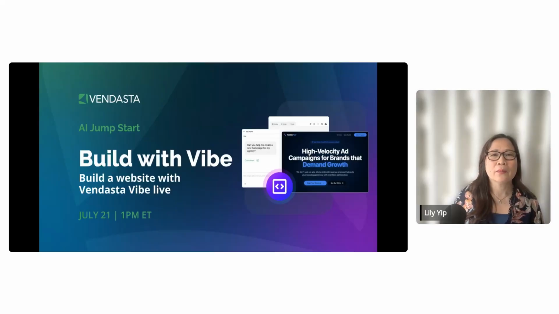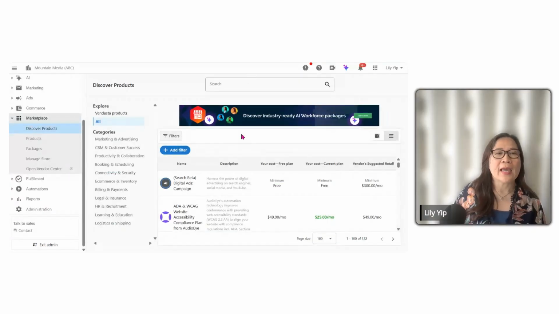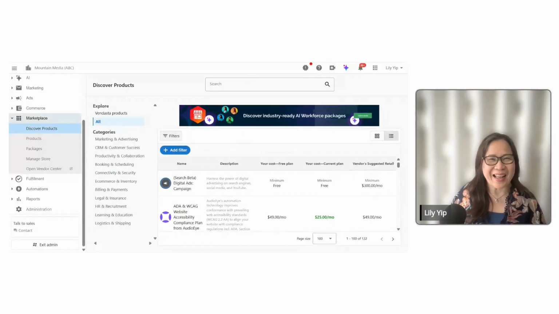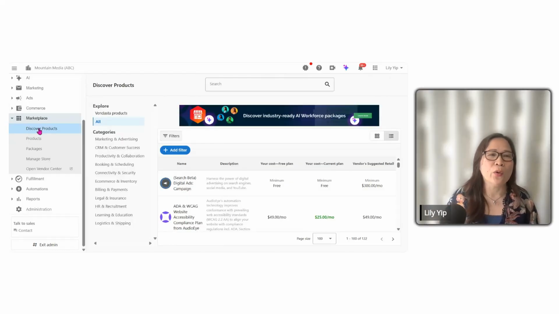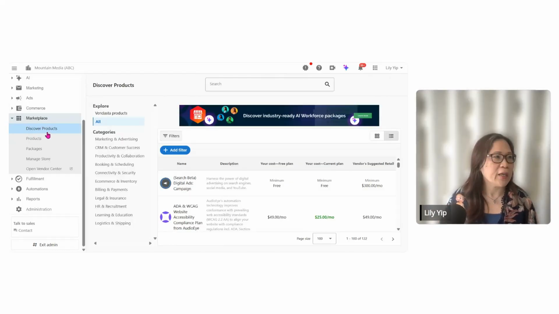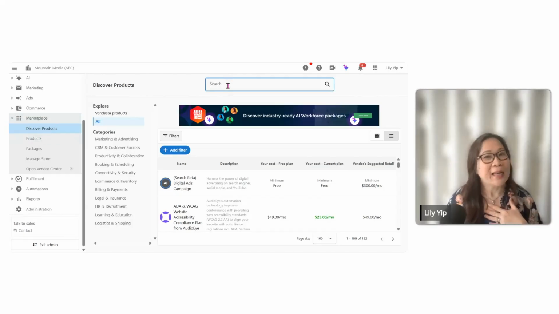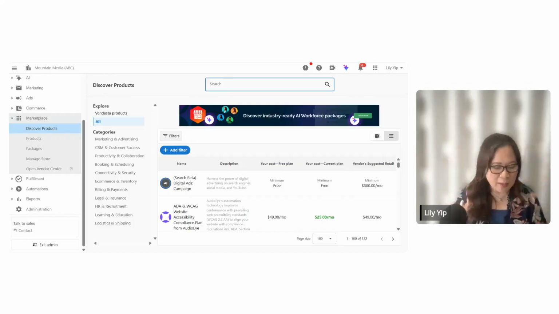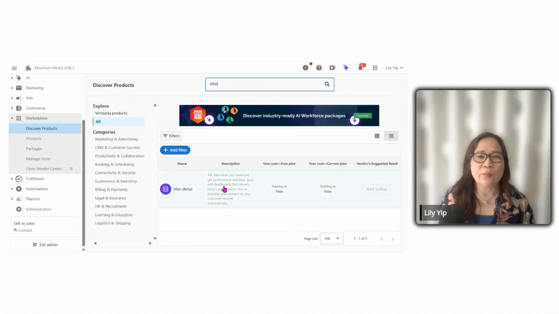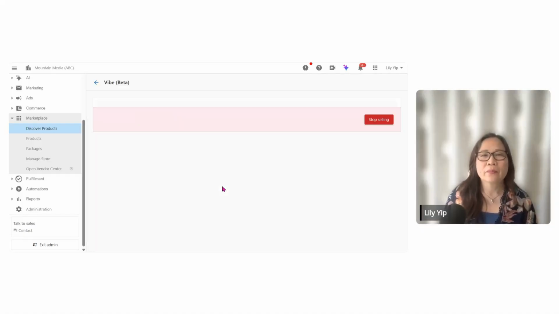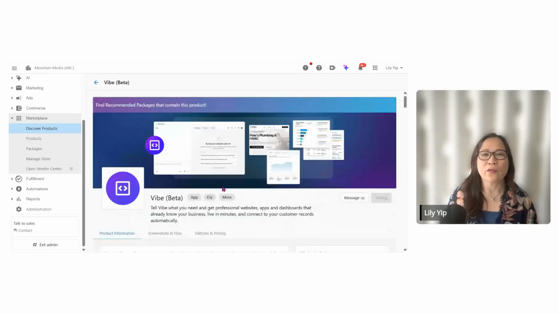All right, so I am in a demo account, multimedia. For you to find the Vibe product page, we can go into Marketplace, where you can see here, and we're going to Discover Products. I would like to use this search bar at the top, so I'll put in Vibe, and you're able to access the Vibe product page from here. So very quickly, you can see this is the Vibe product page.